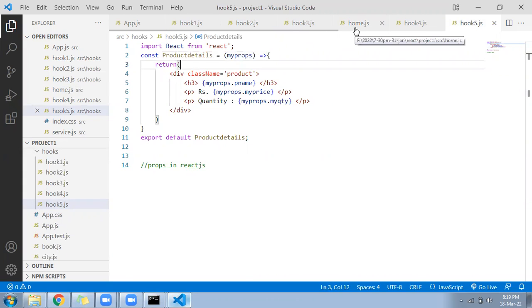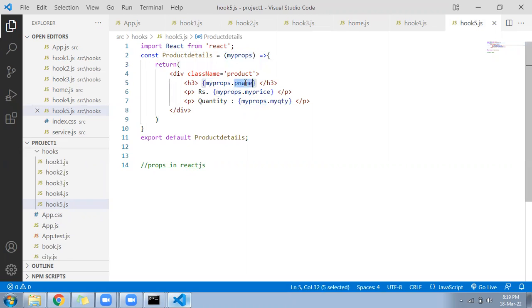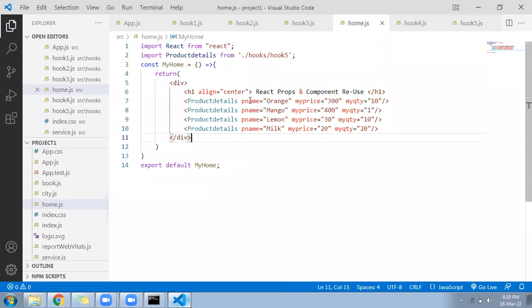So you can say props is not a property, it is a variable, whereas P name is a property, my price is a property, my QTY is a property. In the home component, you can see here, align is a property and center is the value. Similarly, P name is a property and orange is the value. It is not predefined, it is user defined, made by us.